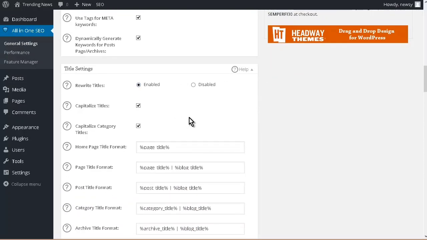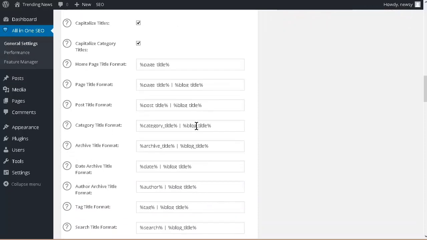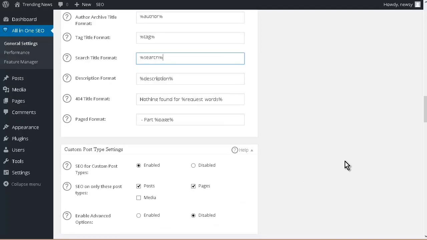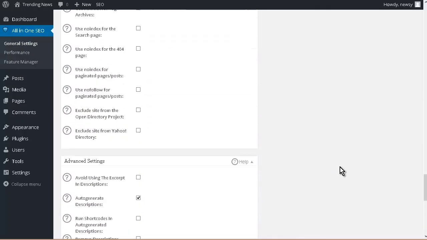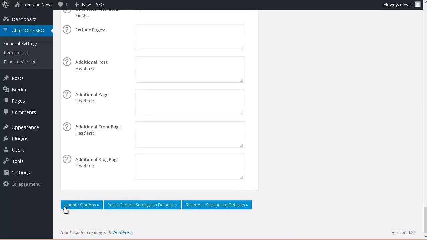And then the only thing I really suggest you change down here is take the blog title off the end of these and just have the page title. Take the bar off the end there. Okay, so just do that for all of these. That's optional. If you want to leave it there, you can. Okay, and that's all I'm going to do there. So update.